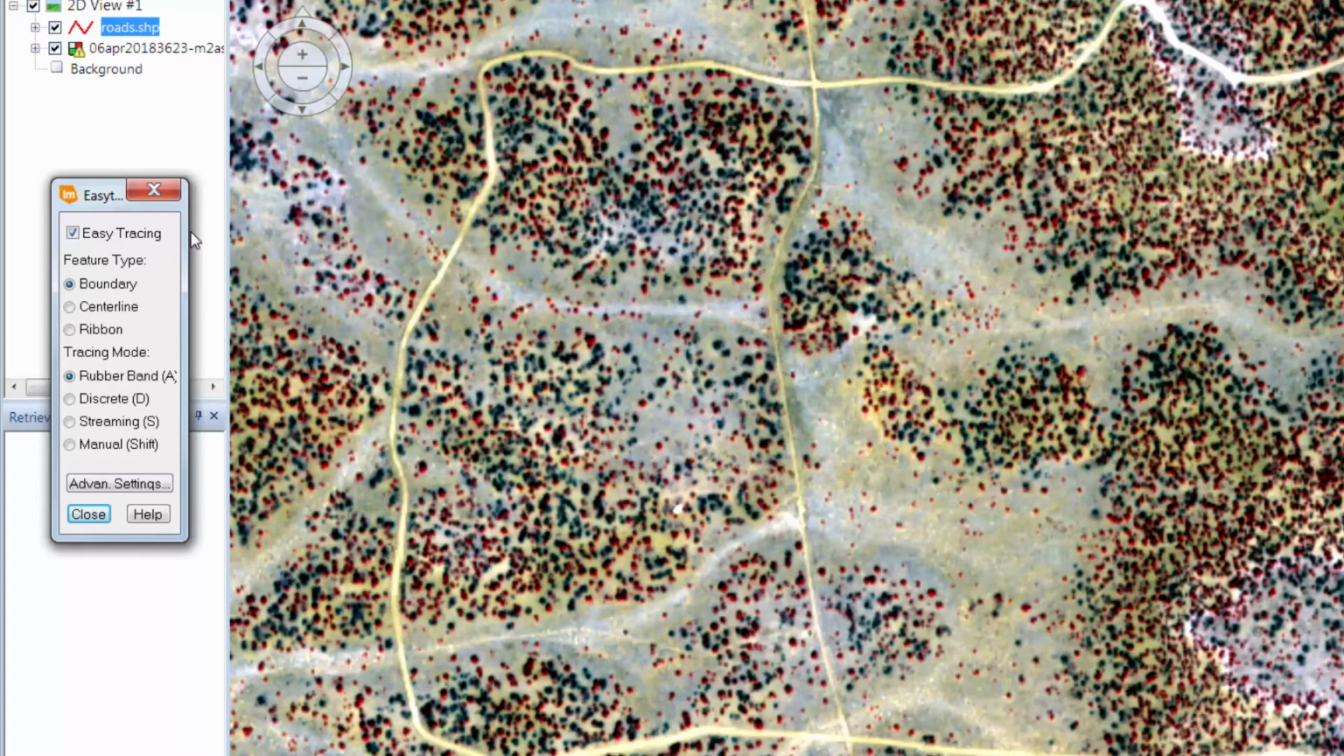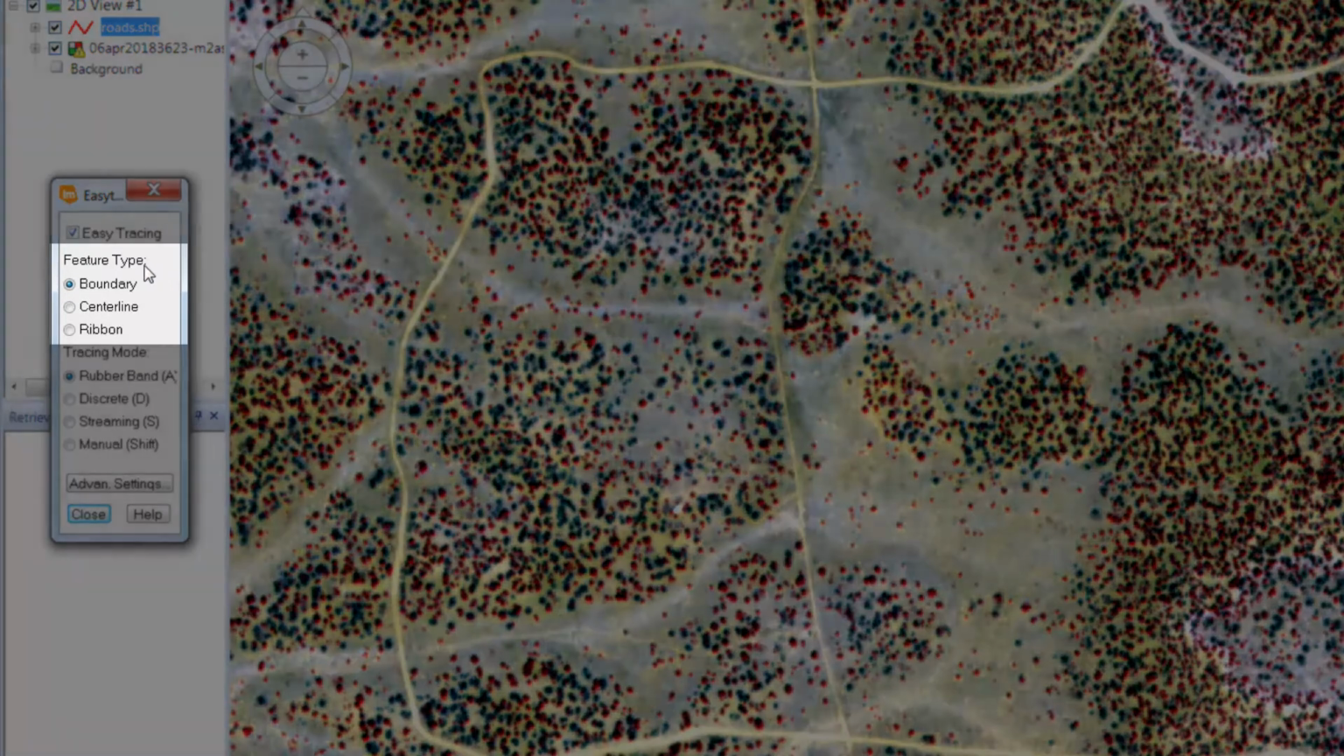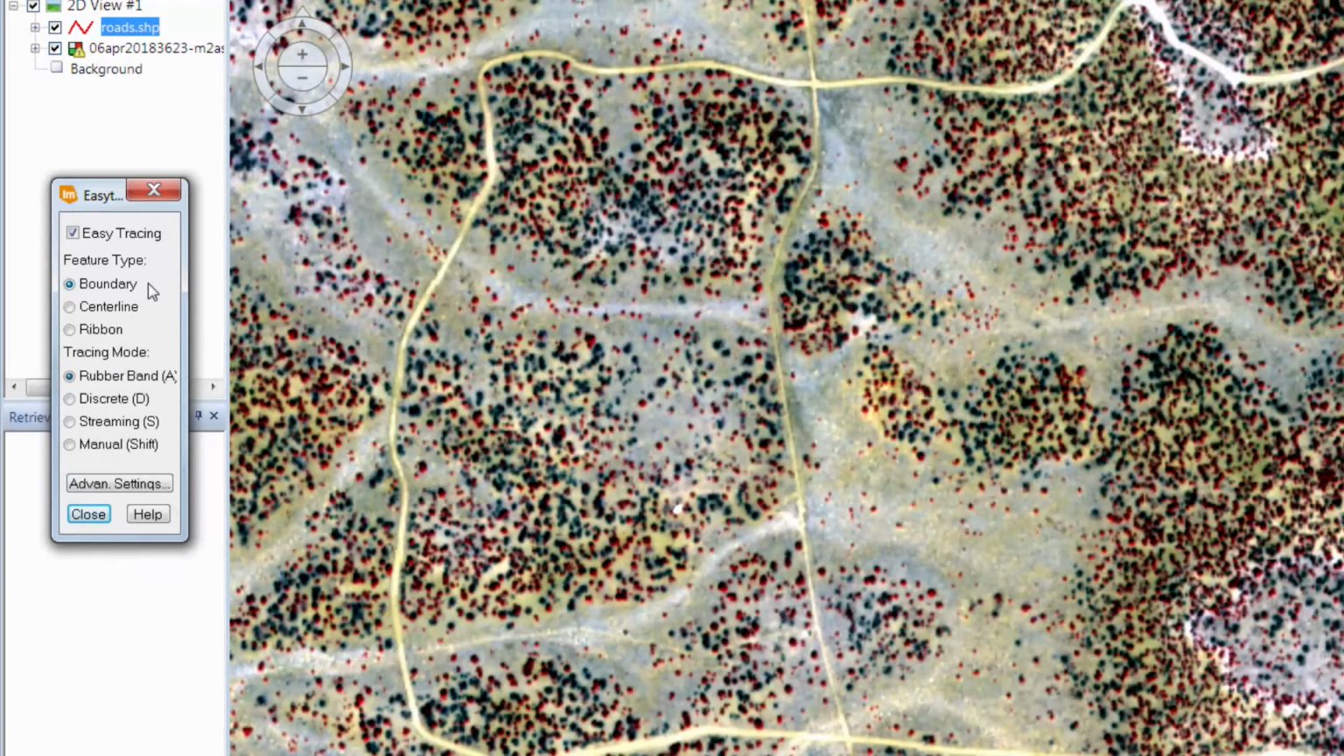There are several feature type options within the Easytrace tool. Boundary is used to follow edges in the imagery, such as the boundary between a lake and surrounding land. Ribbon is used to trace a feature that has 2 distinct parallel edges, such as a wide road. Centerline is used to create a single line in the middle of a linear feature. For the roads and tracks in this image, I'll use Centerline.